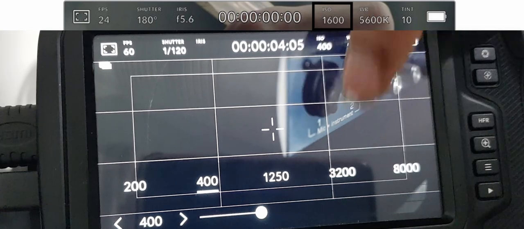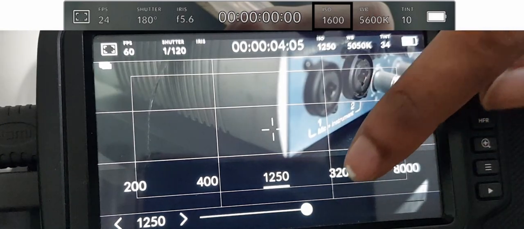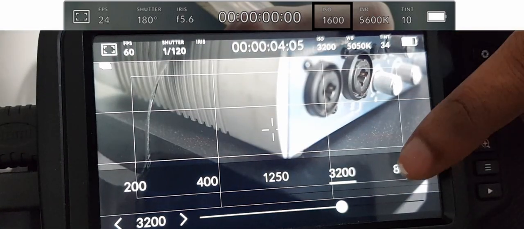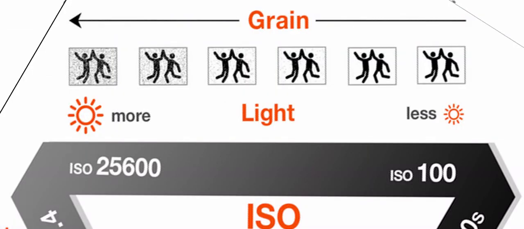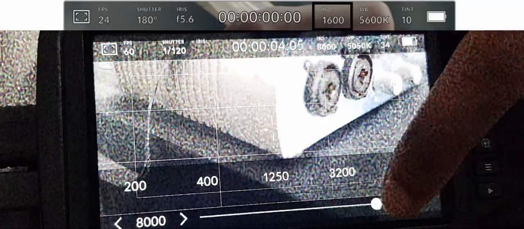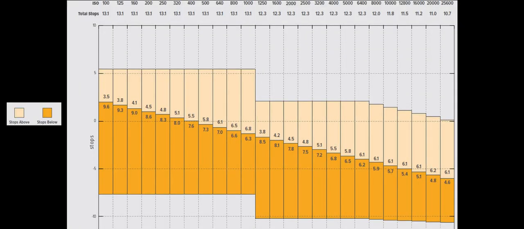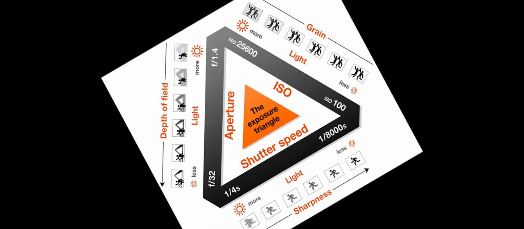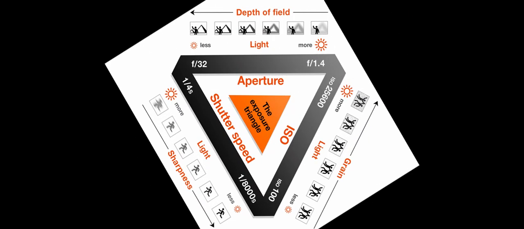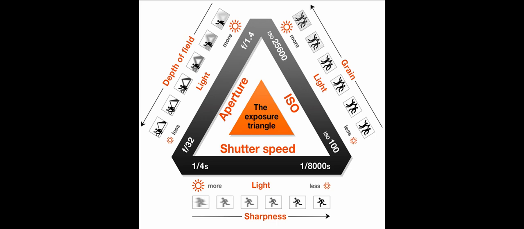The ISO indicator displays the current ISO setting, or light sensitivity. Tapping this indicator lets you adjust your ISO to suit varying lighting conditions. Be careful not to use high ISO because this can introduce noise to the image. For a cleaner image, see the table below for ISO in relation to stops for Blackmagic Pocket Cinema Camera 4K. The ISO, shutter speed, and aperture work together to achieve cleaner images from your camera.